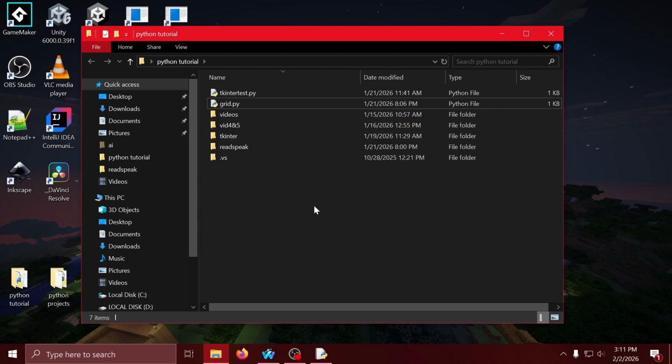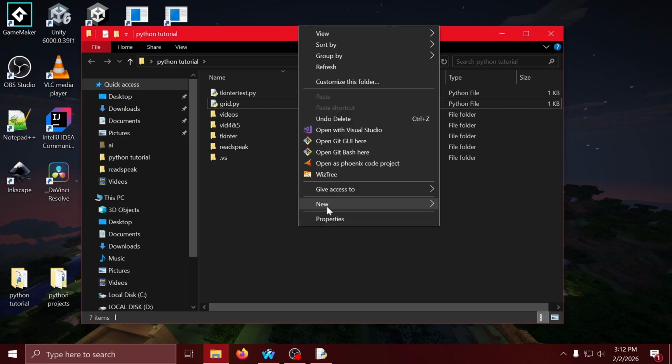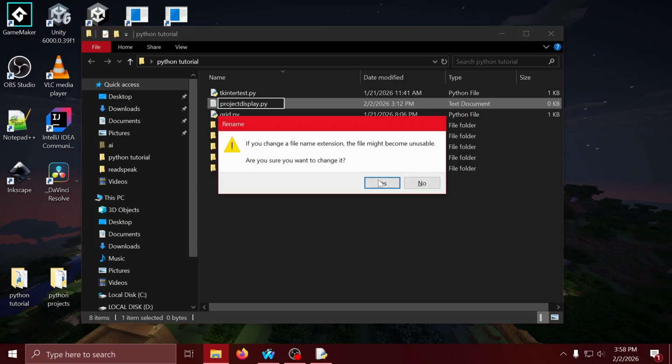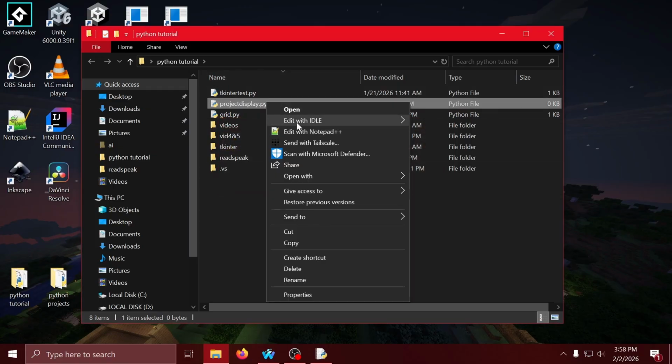This project is going to be fantastic for you because this means that instead of having to show everybody your individual projects, you can just show them this one, and it will have buttons that let you show everybody your other projects. So let's once more make a new file, and I will name mine projectdisplay.py. Okay, let's open this up.